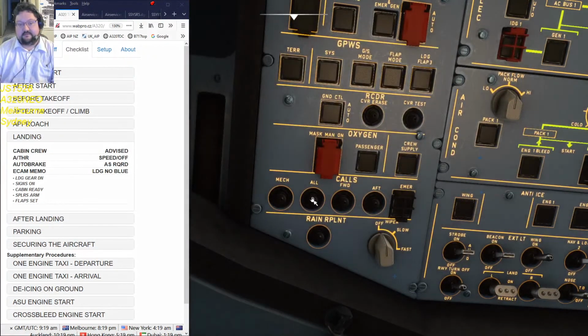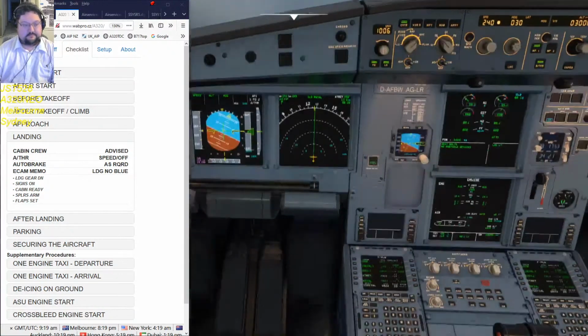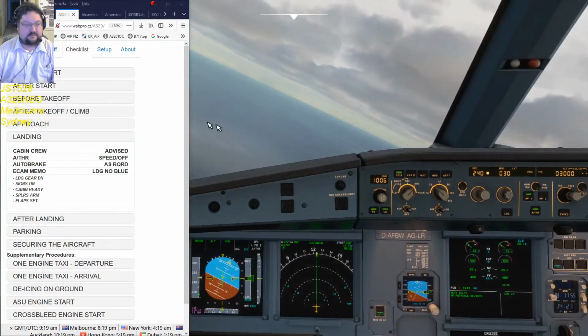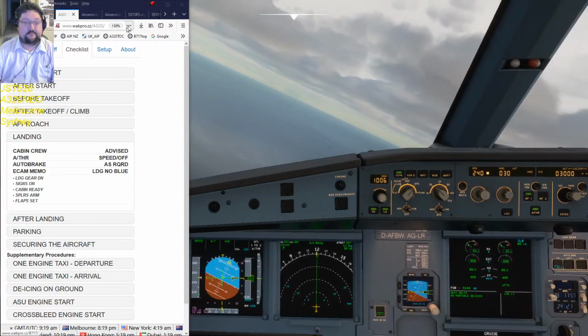Landing check. Velocity 827, climb to flight level 280. Camera crew is advised, auto thrust is on. Climb flight level 280, Velocity 827, and waiting on ECAM.